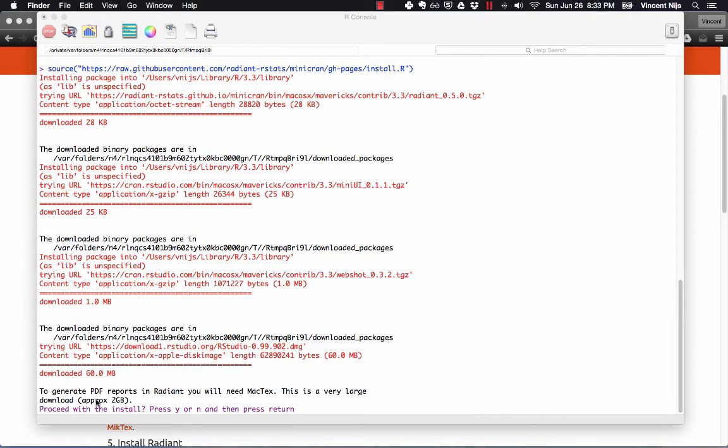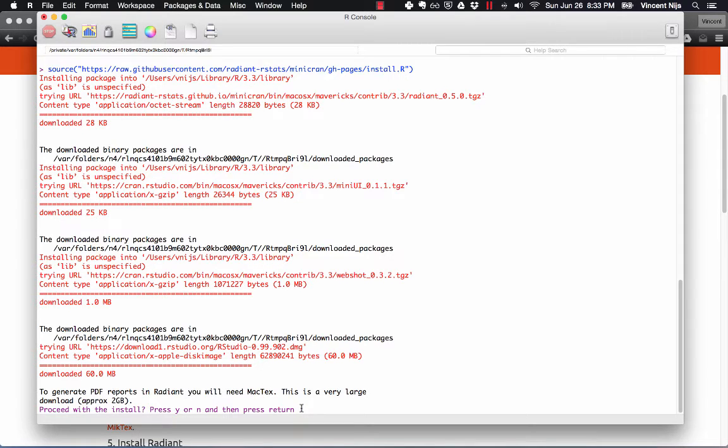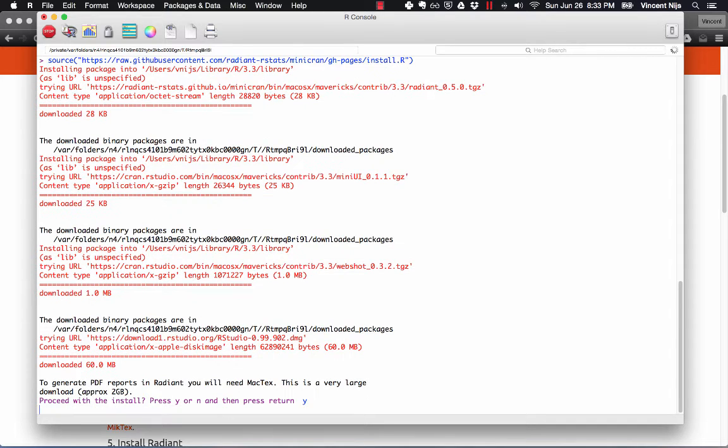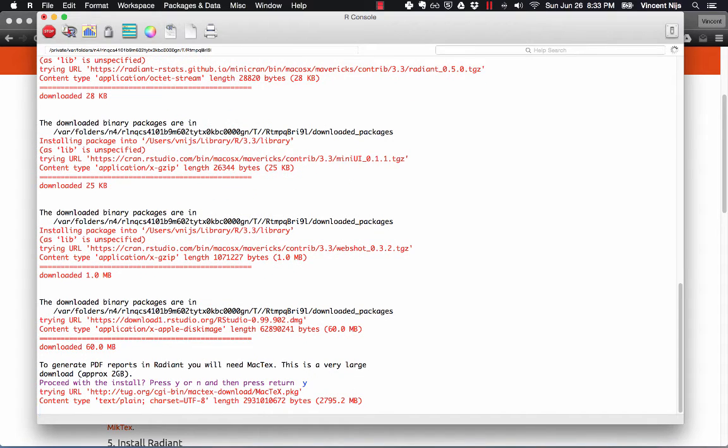And now the last thing it's going to ask you for is if you want to generate PDF reports in Radiant, which I recommend that you do, then we'll need to install this thing called MacTeX. Okay, so you don't need to worry about that. It'll all happen automatically behind the scenes. But make sure you have a fast internet connection when you're doing this. Don't try to do it at an airport or anything like that. But just press yes and then return, and it'll start this final phase of the install process. Okay, so I'm just going to pause the video until that's done, and then we'll finish up the install.